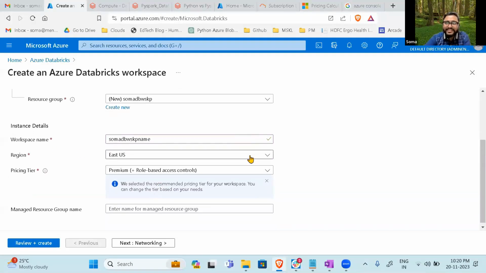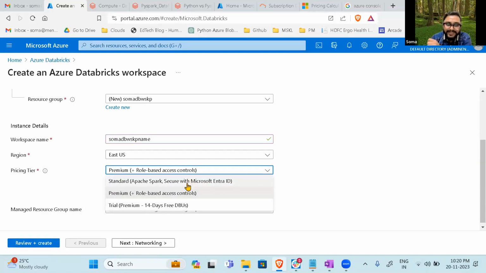Moving on to pricing tier, which is one of the most important discussions I want to spend some time on. You typically have three kinds of pricing tiers: a standard, a premium, and a trial. Trial is self-explanatory, but I want to spend some time talking about standard and premium. The first part of our program will be using standard workspace, whereas the second part will be using premium. Why? There is a slight difference between these two.